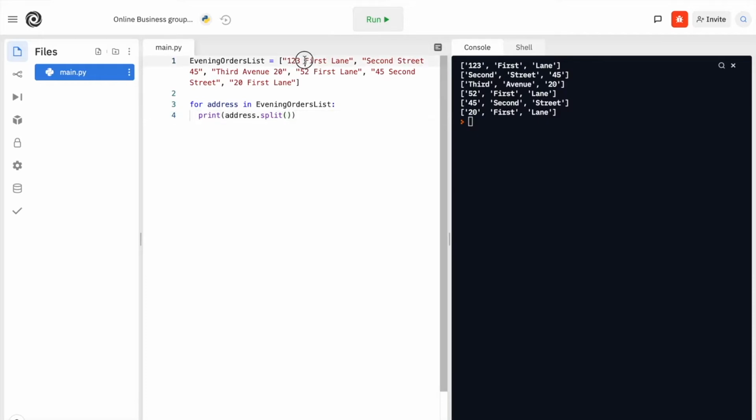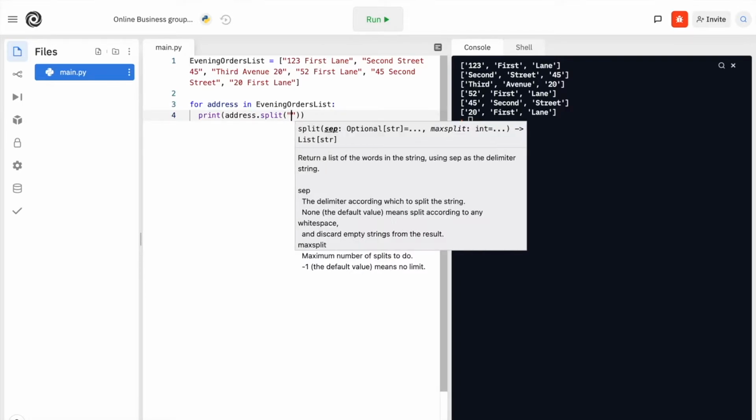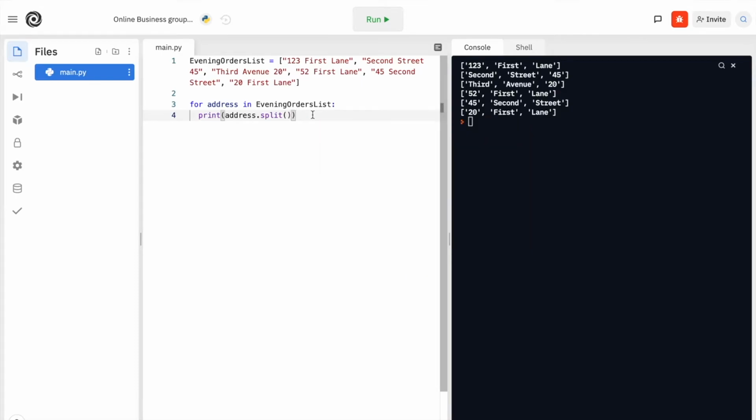Remember that there's a space between 123rd and 1st, there's a space between 1st and lane. If we had commas separating each word, then we would have done split of comma or full stop. So we're going to take this into a variable instead of printing this, and we're going to call that our split address. So that's just this. Let's just print split address to make sure.